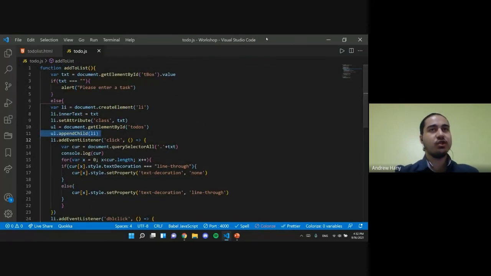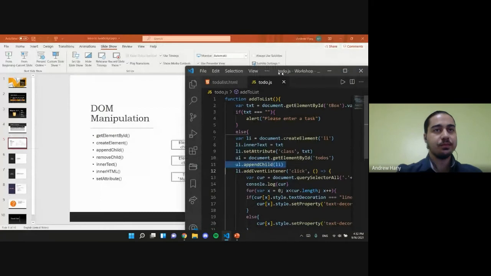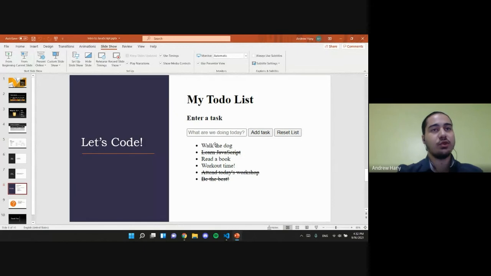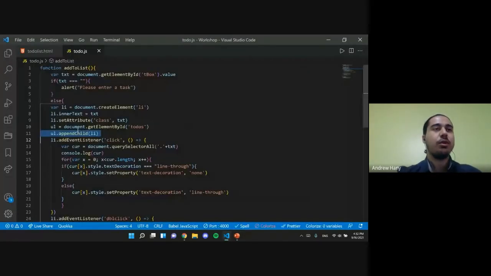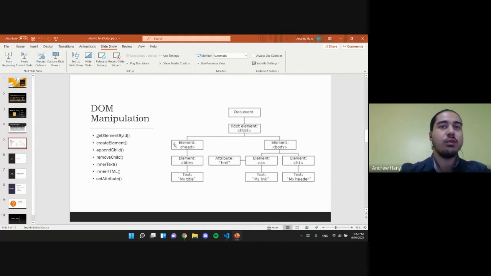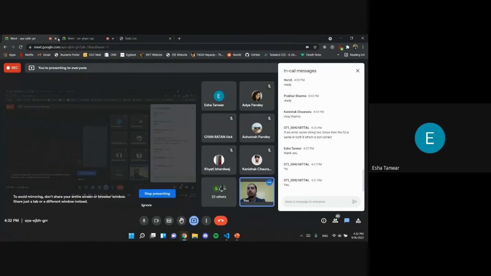So what append child actually did was it took that list item we just created, which in this case is, let's say, the first one, walk the dog. This is a list item, which is an li. So what it did was it took it and appended it. Append means to add something or to connect it to something. So it just added this list item to the unordered list we had. That's what append child actually does. It just connects items together in the form of a tree, just like this figure. Got it? Thank you, sir. Yes, sir. You're absolutely welcome.